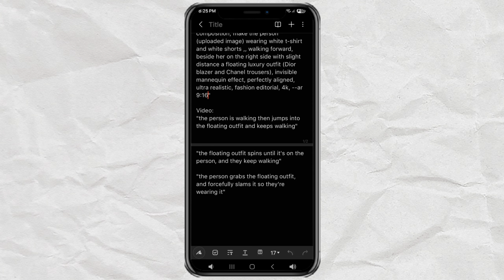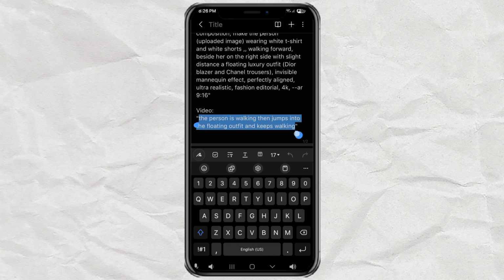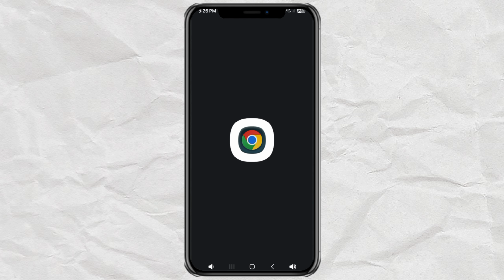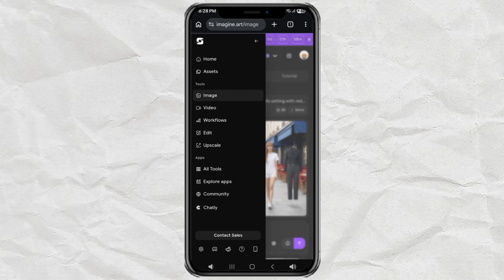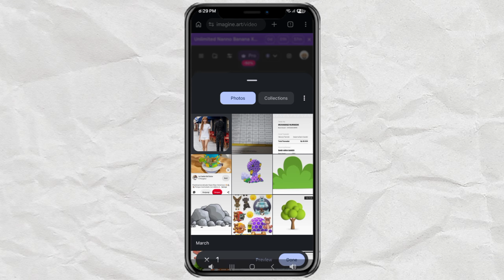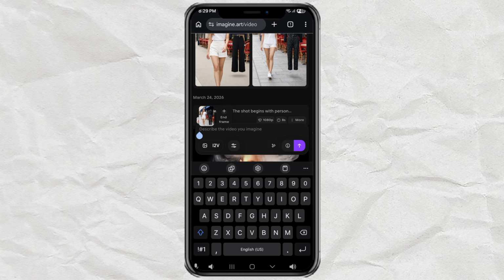Step 3. Turn it into a viral video. This is where the magic really happens. Go back to my website and pick one of the video prompts that I've provided. Each prompt gives a slightly different transition style, so later you can try them all. For now, just choose one and copy it. Then head back to the same platform and open the video generation tool. Upload the image you generated earlier and paste the video prompt into the prompt box.